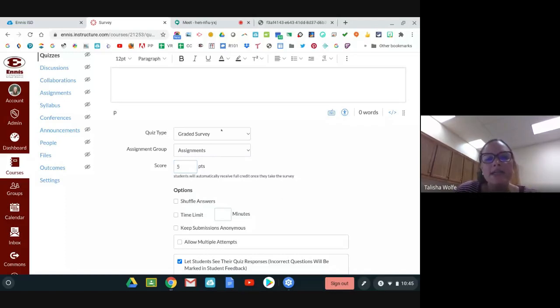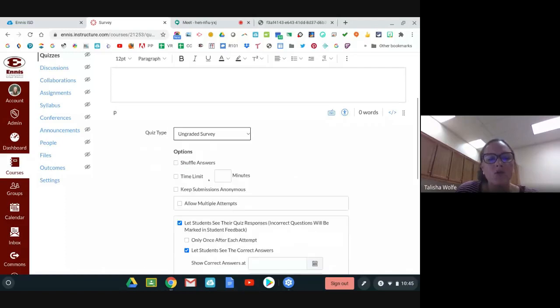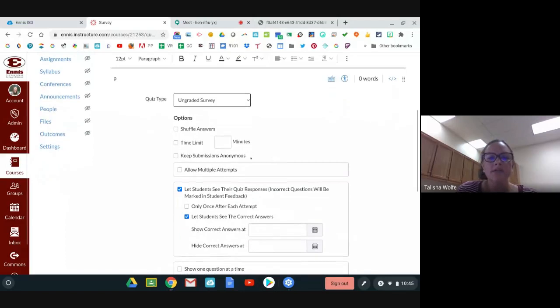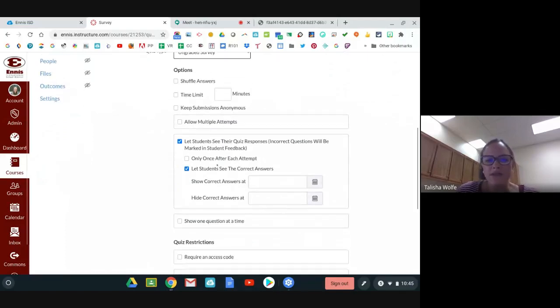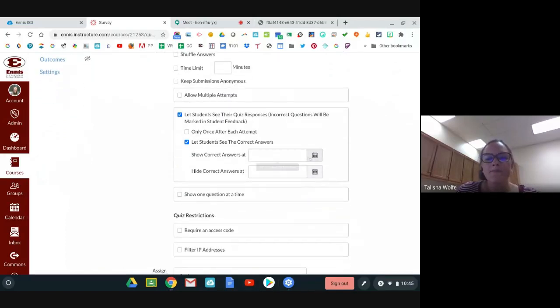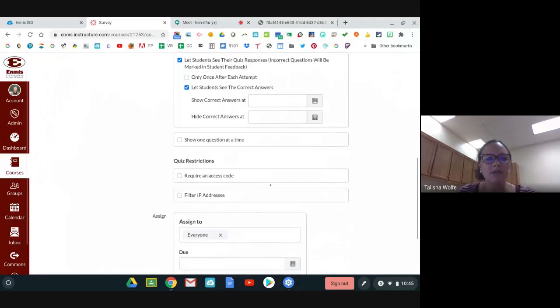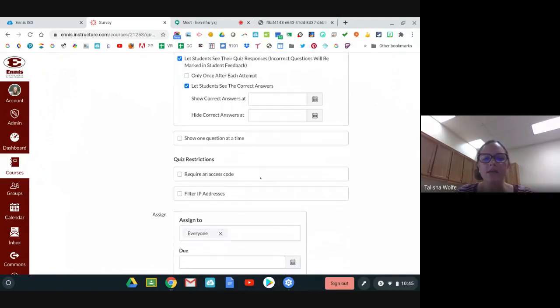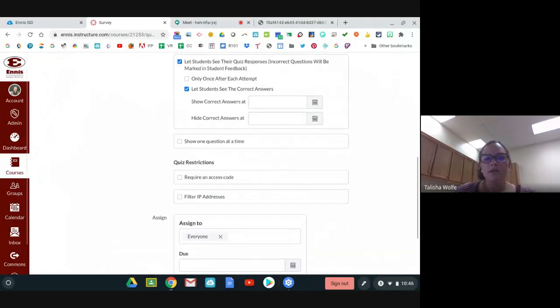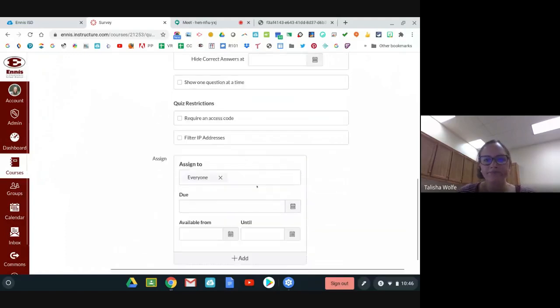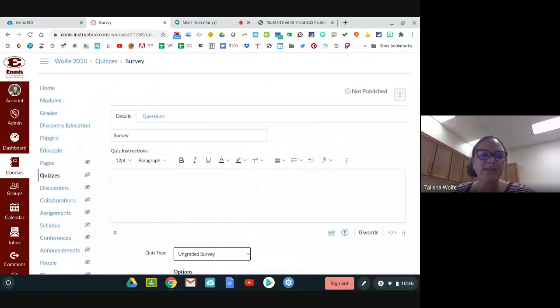If you did ungraded, it takes away the score option. Everything else remains the same but the score. So again, same other details. You can shuffle the answers, time limit, and again, this is a survey, so I may not do all of that. Maybe I want this to only show up on the last Friday of the class, something. Same thing again, quiz restrictions, you can add an access code, and assignment dates. So details are exactly the same.